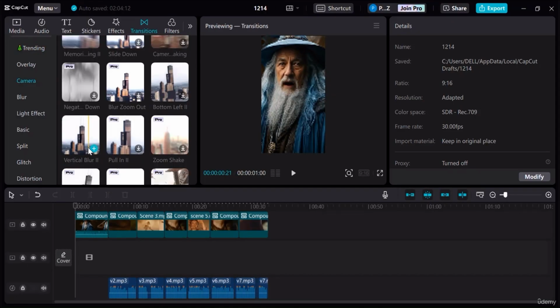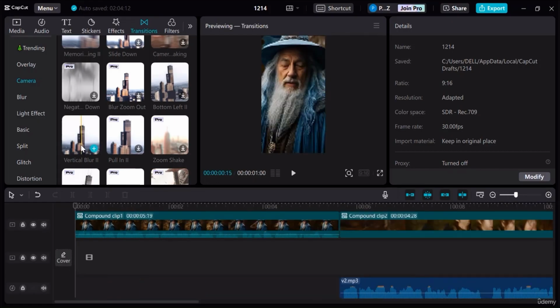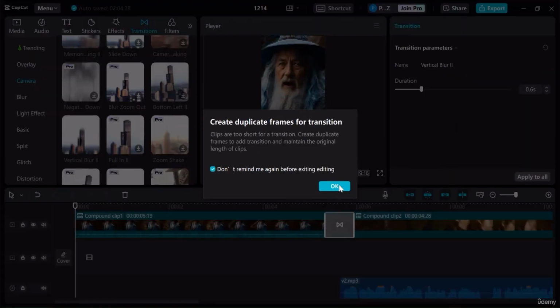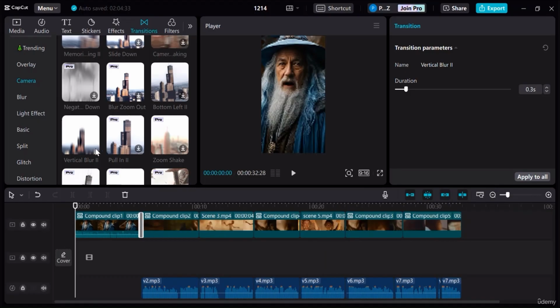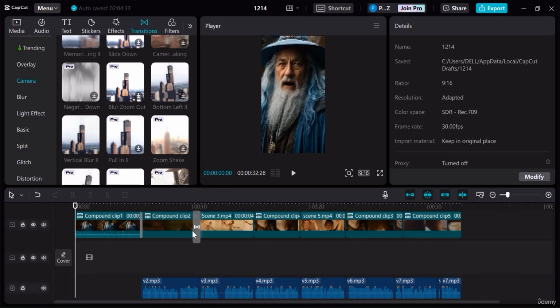All right, I think I'm going to go with vertical blur. So let me zoom in. Vertical blur is actually free, as you can see. So you can drag it and drop it here in between, and let me just click on OK. That will create a transition, and you can decrease the size of the transition because the videos are not that big. And then let's do it again for scene number 2.